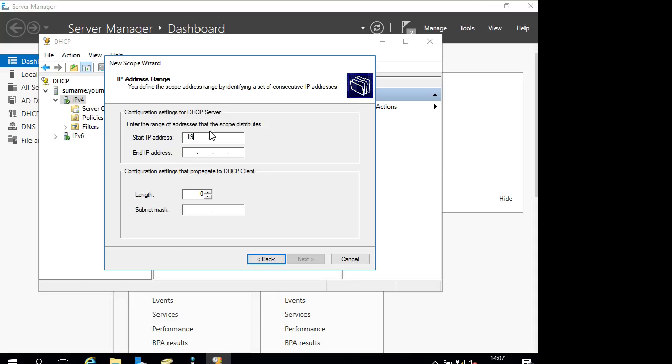The IP range will be from 192.168.10, and then according to the characteristics of our network, you can say that it can provide 10, 100, or 200, or perhaps more, but not much more, IPs to all the clients. So we say that we'll start at IP 10.